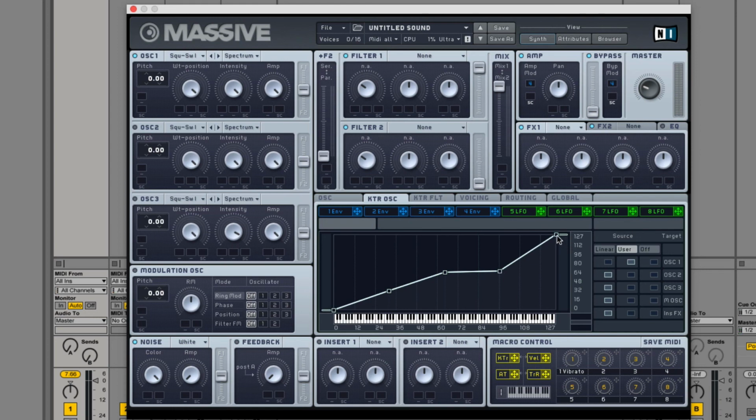So if we flatten everything out, everything sounds the same across the keyboard. And if we click off, it's perfectly the same, and we can only change it with pitch.